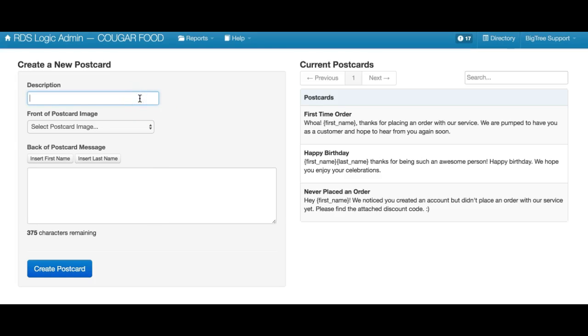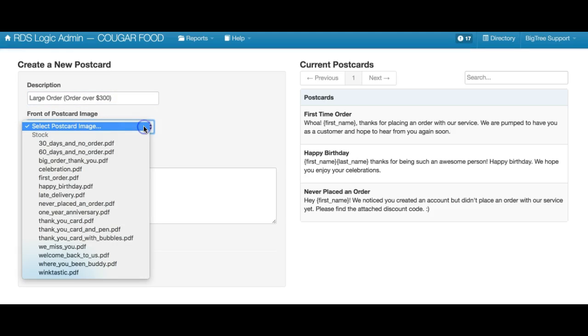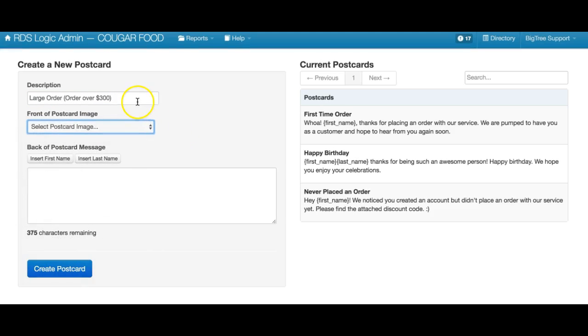You'll put a description, but it's just a description for what you're going to call this. So for example, happy birthday, never placed an order, first time order. Let's just call this one a large order, order over $300. And so we're just going to call it that.